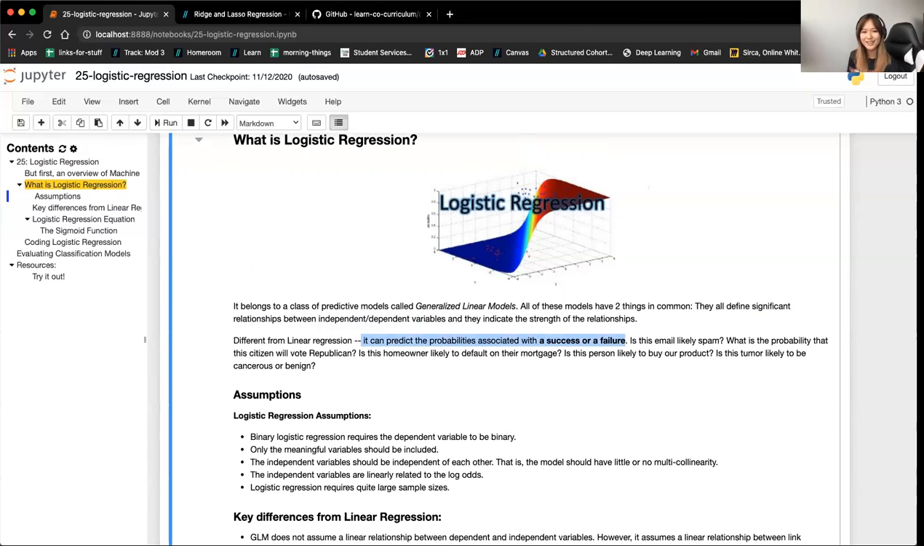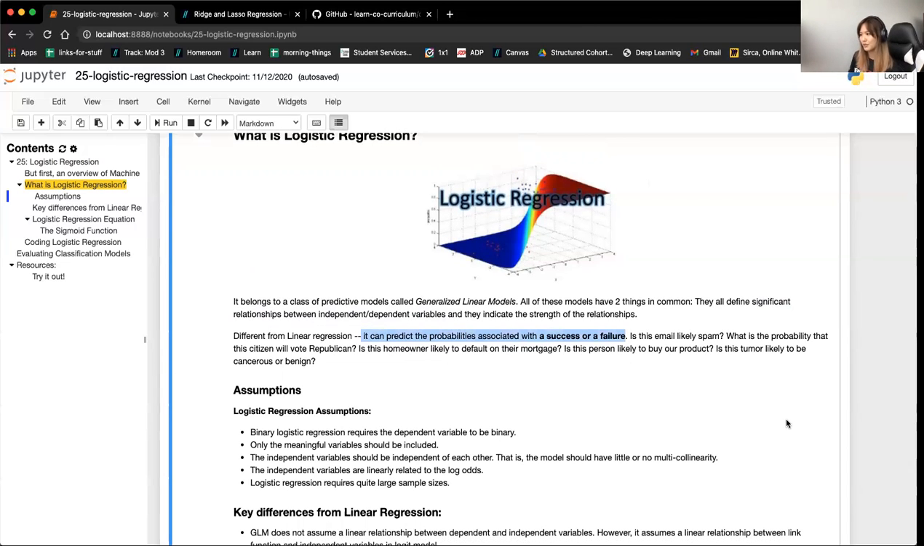Are you really predicting a class, or are you really predicting a probability which will then be translated into a classification? So possible problems: is this email spam? What is the probability a citizen would vote Republican? Is this homeowner going to default? Anything that can be classified, usually you can throw into logistic regression.